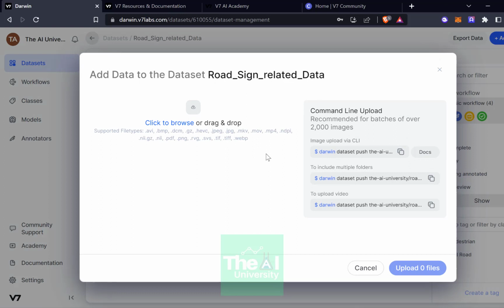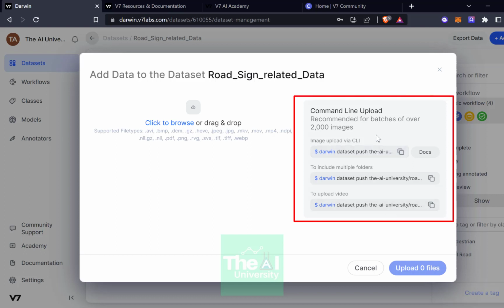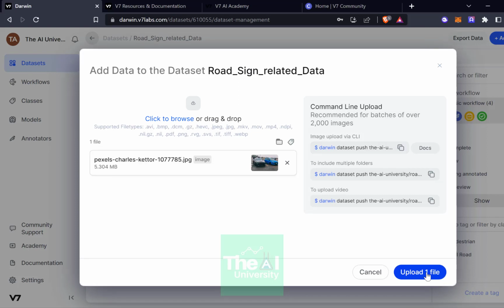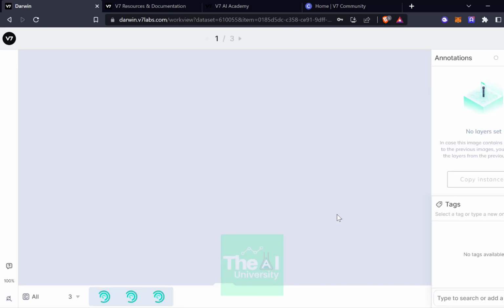But before moving forward, friends, let me tell you one thing. As you can see here on the right hand side, V7 Darwin gives you the opportunity to upload the images using command line options as well. You can find options to upload images, folders, or videos from the command line. Recommended batch size is over 2000 images. Since my image is on my computer, let me click the browse option to upload my image. And then let me click on upload. So here is my uploaded image.